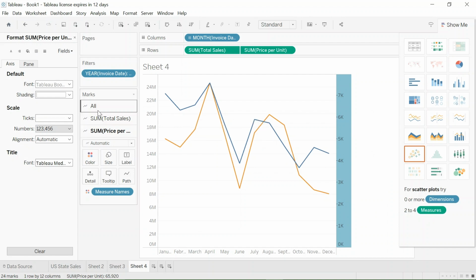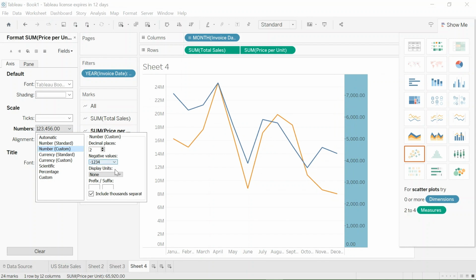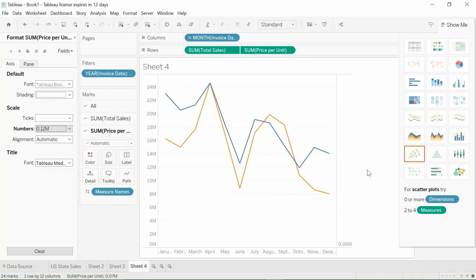So in format, in the number scale, I'll just go here, go to number custom, then I'll just choose million. Okay, so now you can see that you have this one in million and you have this one also in million. So okay, I think we are done for this chart.